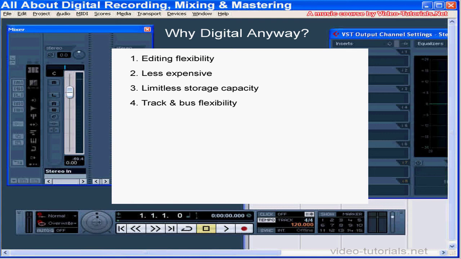Also, you can route tracks from virtual inputs to virtual outputs. These are called buses, rather than being limited by the actual physical ports on your machine. This gives you a lot more flexibility when dealing with effects.